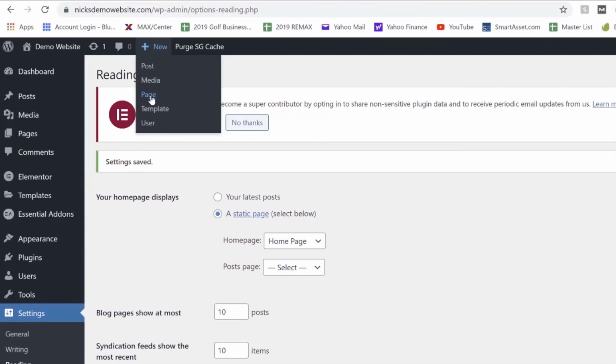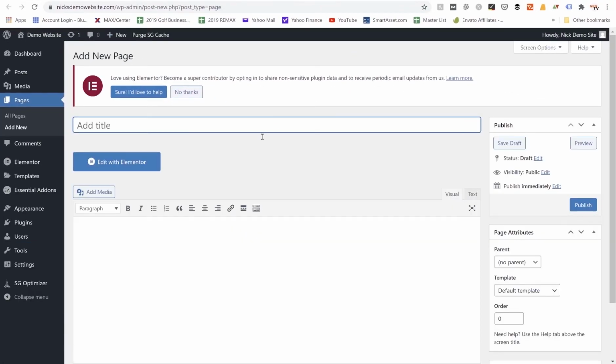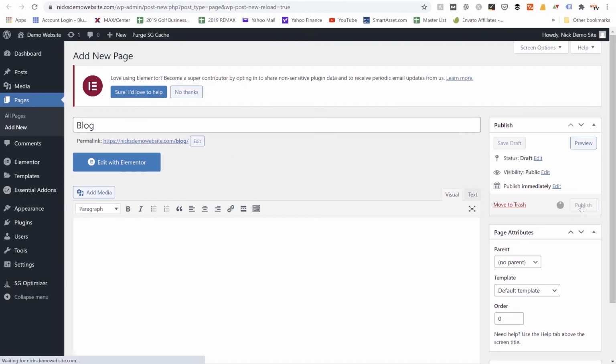So all you need to do is click Add New, click New Page, and we'll go ahead and set one up for my demo website here since I've not done that yet. We'll click Add Title. I'll title it Blog. That's going to give it the URL nicksdemowebsite.com/blog. So now that that's done, we'll publish it.